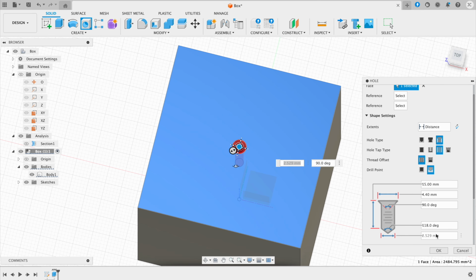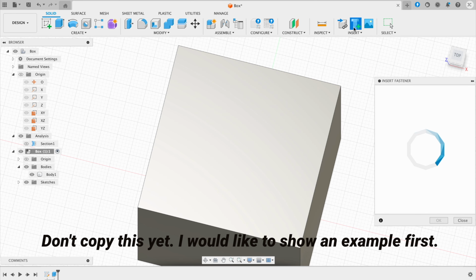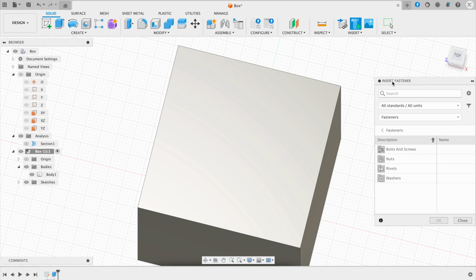So first of all, I'm actually going to cancel that. And please don't follow this step yet, I just want to show you something. And you'll see why, because if I come up here, click on Insert and then Fastener, you can actually see that there's a library here, and it has a load of different bolts, screws, nuts, also rivets and washers. So this just saves so much time. Instead of having to draw out these things independently, you can just use this library, and you've got a full catalogue of different parts.